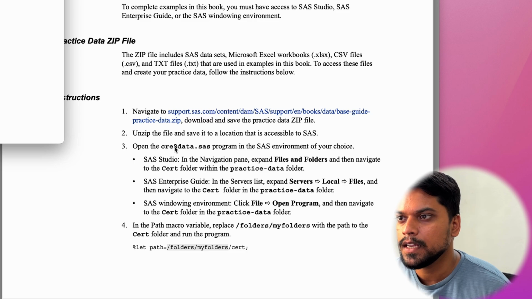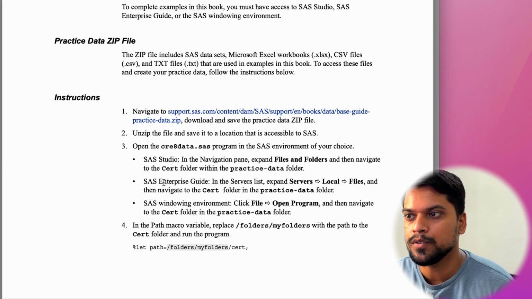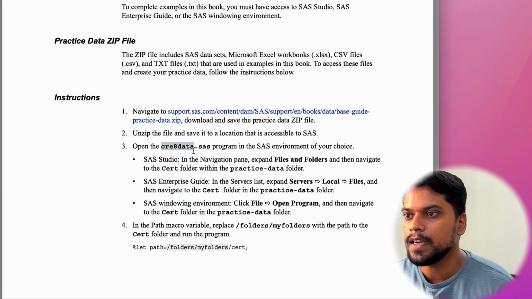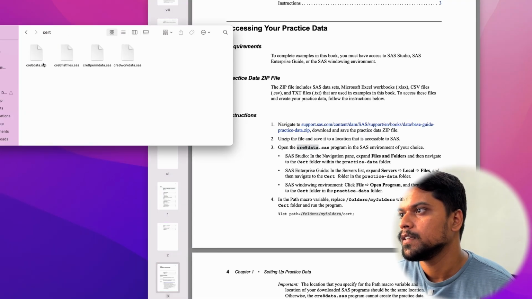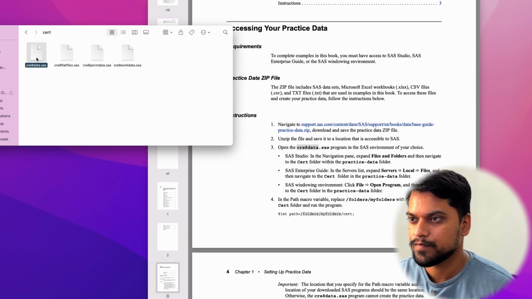Open the CRE8 data.SAS program in the SAS environment of your choice. Whichever SAS software you are using, either SAS Studio, SAS Enterprise Guide or SAS windowing environment, you need to open this CRE8 data file in SAS. This is not a data file, this is a code file.